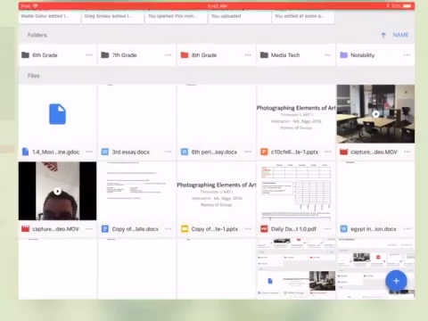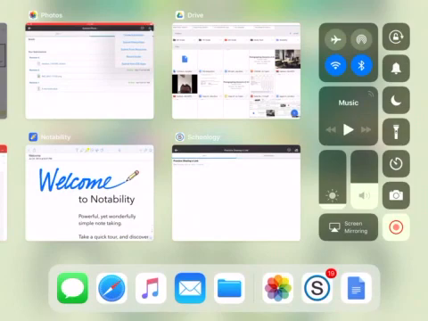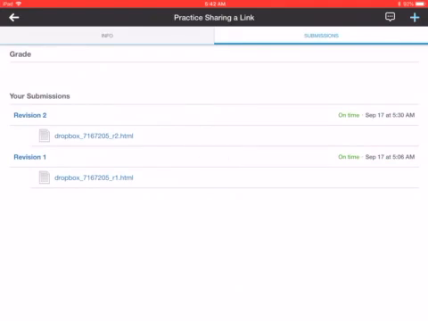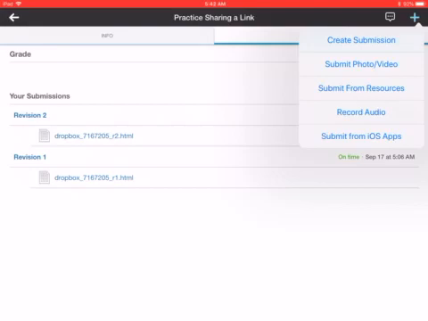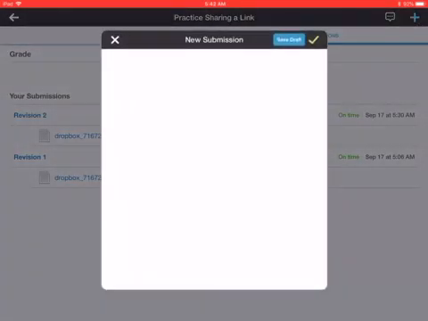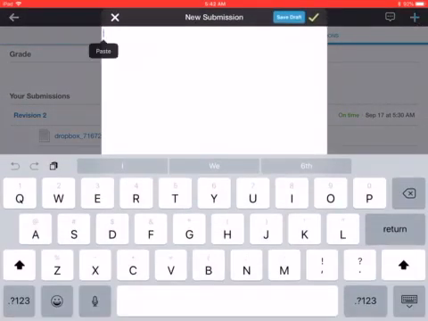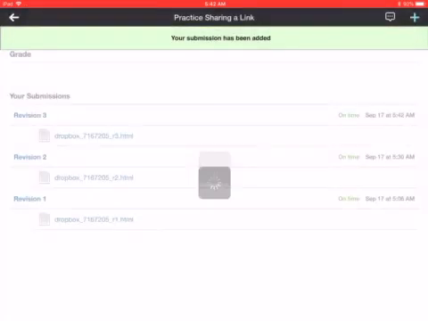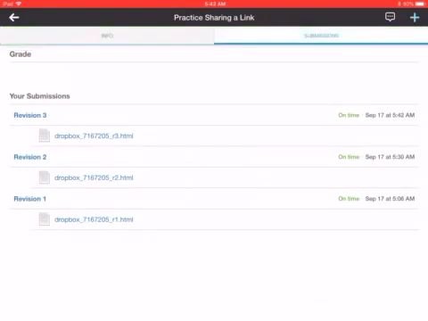So I have link sharing on. I have that copied, and I'm going to go back into my Schoology assignment. I click in here, and the first tab is Info. See how it's underlined in blue? I'm going to toggle to the right under Submissions, and you want to be under Submissions when you hit that plus sign in the top right-hand corner. I'm going to create a submission. I'm going to paste my link here, and I'm going to hit that green check mark, and it's going to upload my link.